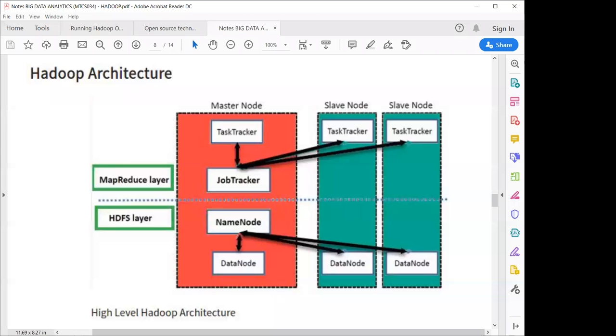Okay, so dear all, in the last lecture we had discussed the Hadoop architecture. Hadoop architecture basically consists of two parts: MapReduce and HDFS layer. MapReduce takes the data and your application and performs the tracking and monitoring of your data and processing. HDFS is basically related to the storage of the information.